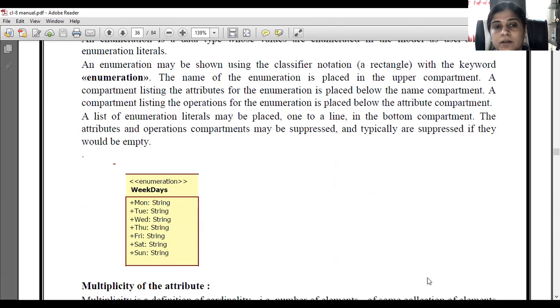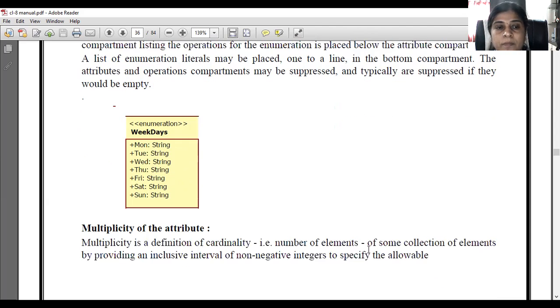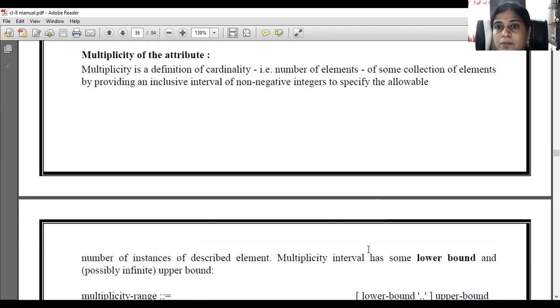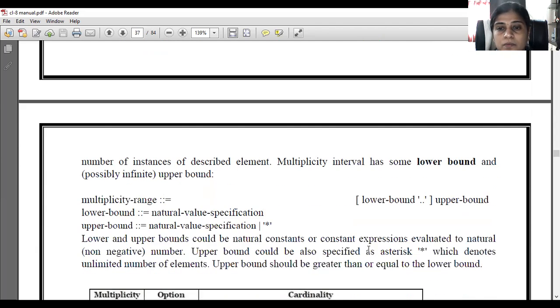So for the weekdays enumeration, you can put the literals Monday to Sunday, and you can select a particular status depending upon the current date. Then we need to show the multiplicity, as we have already discussed in the analysis model. We need to show the number of elements associated with the number of elements from the other class.